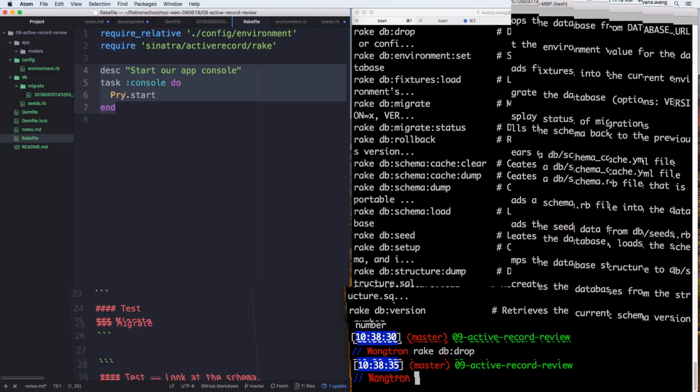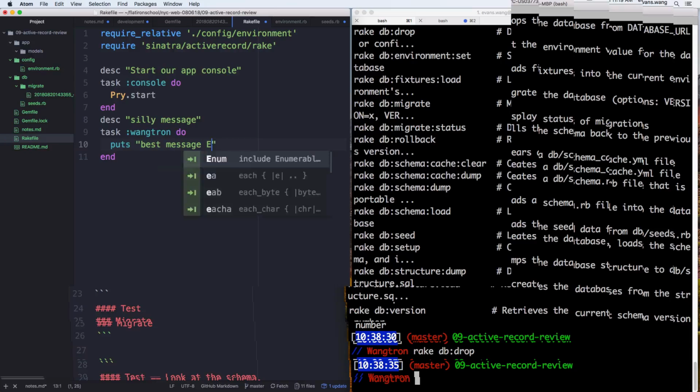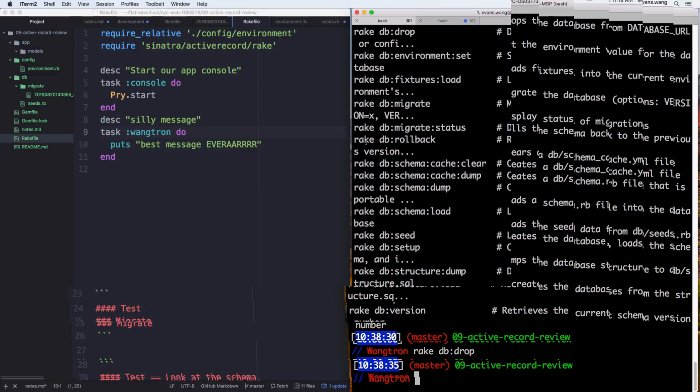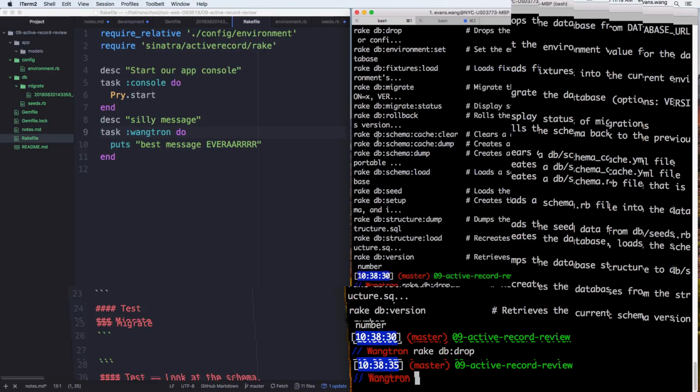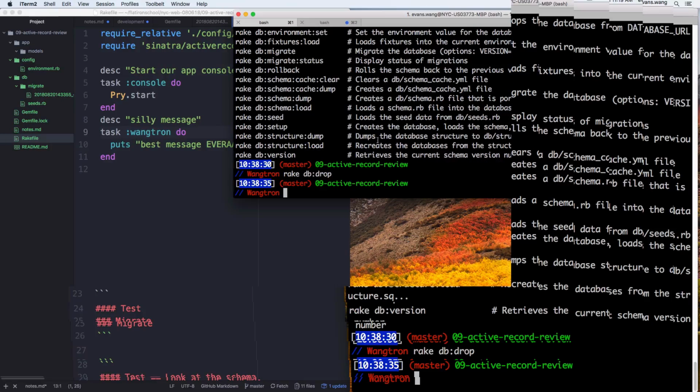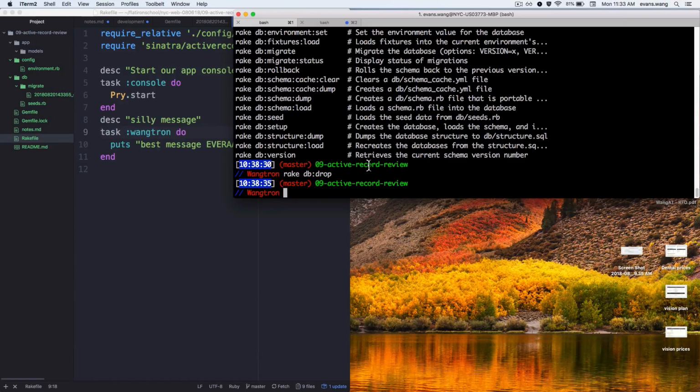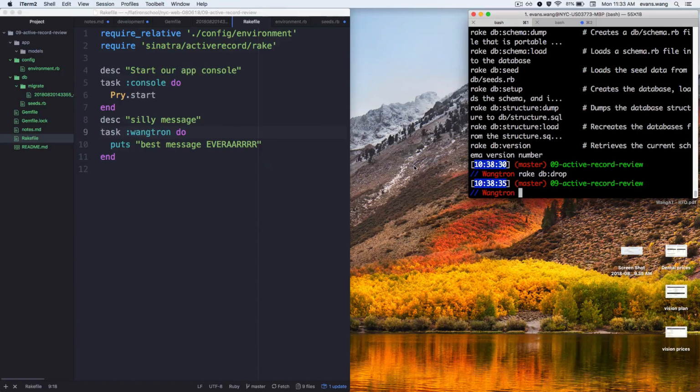So if I wanted to, I can just put desc. What it's going to be is like silly message. And then this is the name of it, right? Like Wangtron. And then this is what it's going to do. It's just going to be puts, right? Best message ever, right? So when I do this, oh, I'm still zoomed in, that's why. Cool.